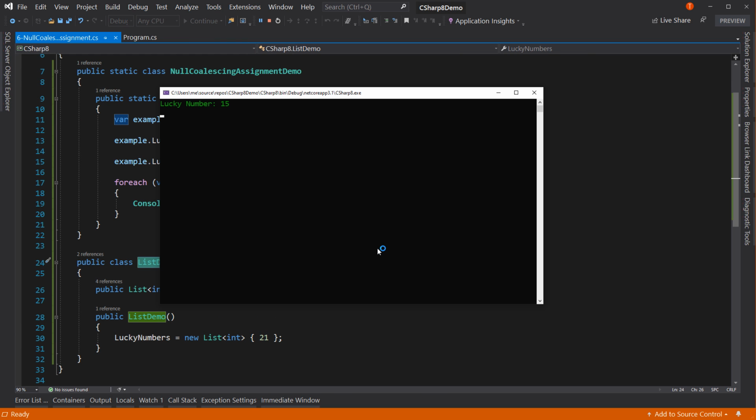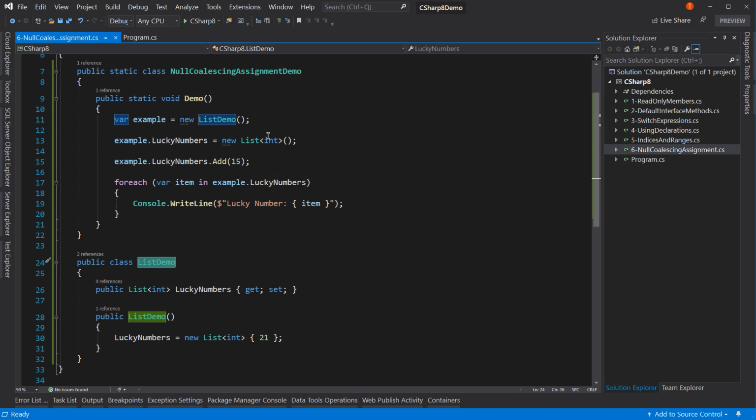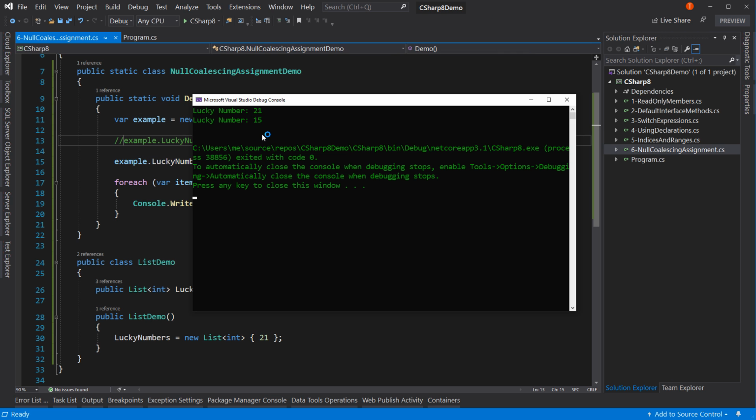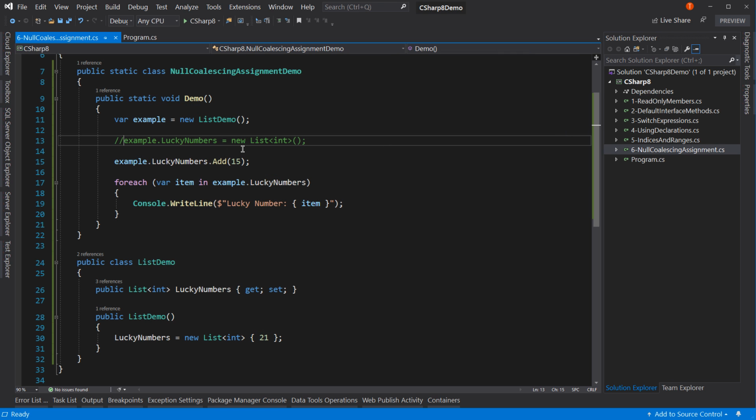and I get 15. Well, wait a minute. What happened to my 21? Well, you wiped it out when you did this. You say, oh, okay. Well, I need to take that out, and if you do, then your code will work. 21 and 15. Cool again. Except for the fact that we have to change our code because their code changed, and that's not ideal.